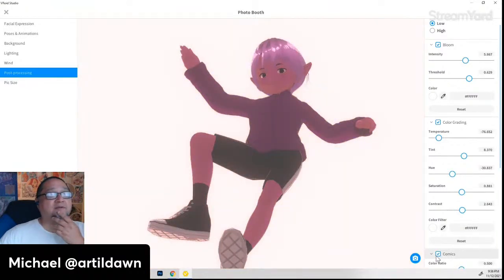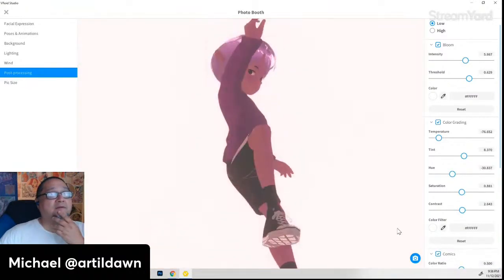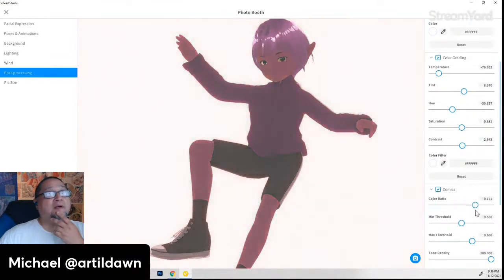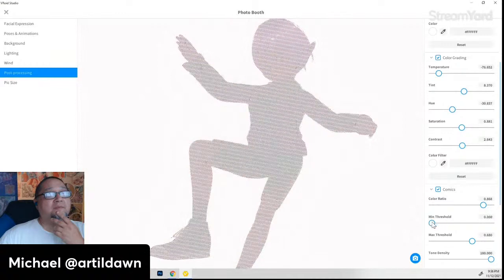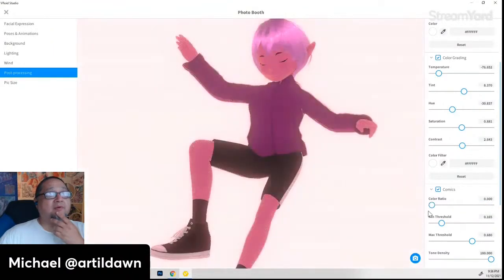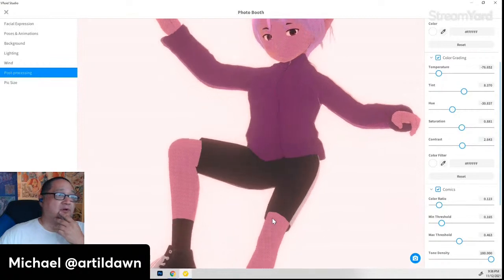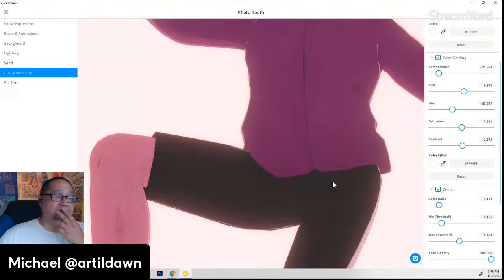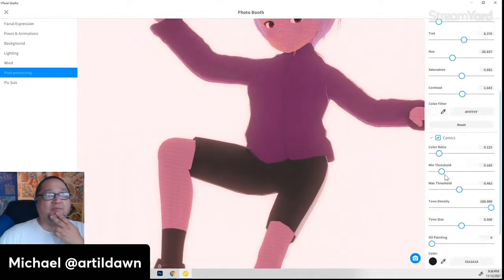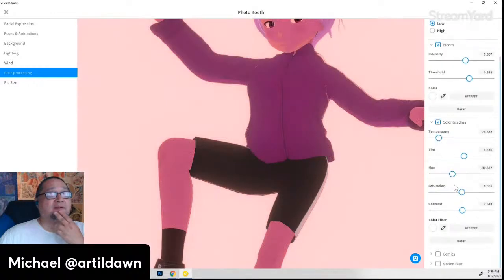Comics. What does that do? I don't know, but that looks terrible. It is putting in, in the old school comics, you had the halftone patterns. It's kind of simulating that to a degree, I suppose. I don't know what comics is doing.